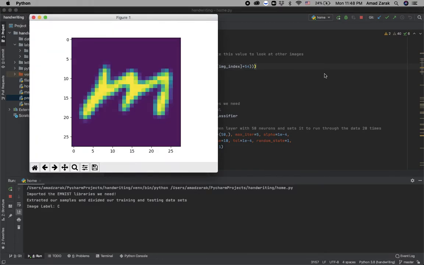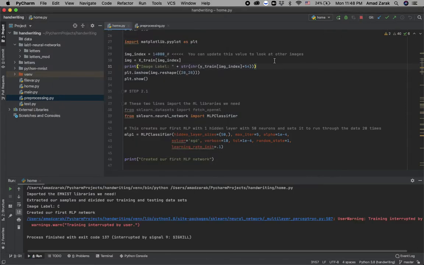Doing its thing. Okay, still. So the image label is C. Looks like I have to change one more thing before I'm able to show that it's a letter C. Okay, it's this. So I don't know exactly what's going on.